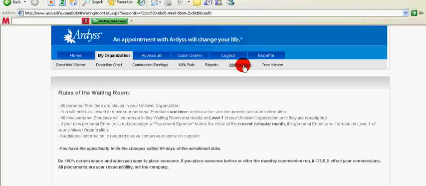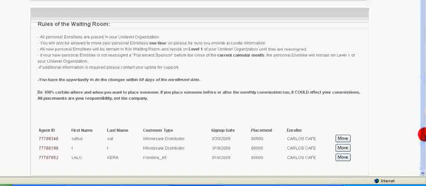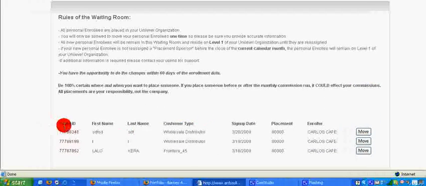This is a benefit that Artists International allows you to structure your organization however you would like. If you want to leave everyone the way they are, you would simply not use the waiting room to place anyone. They would remain on the level that they joined on, or in this case, anybody showing up in here is on your first level. So let's scroll down and show you what someone in your waiting room looks like.